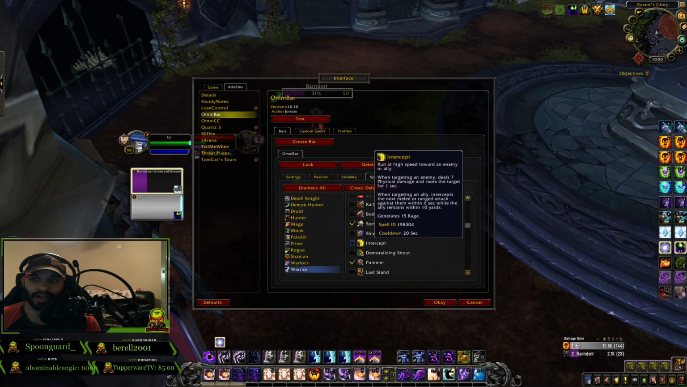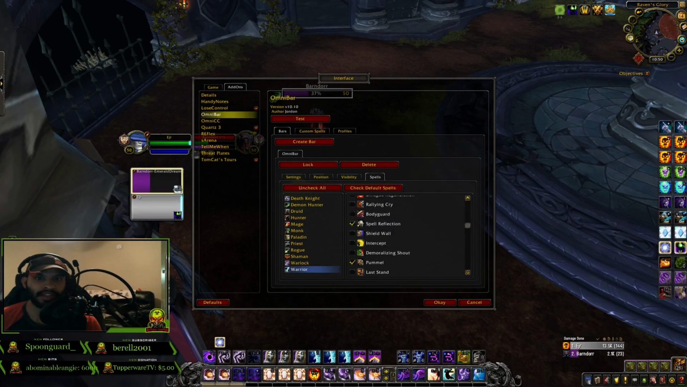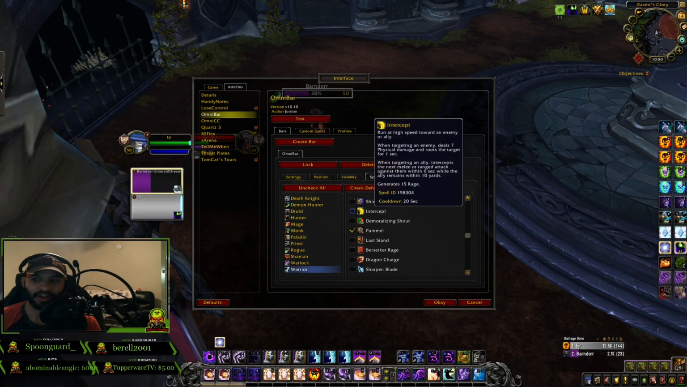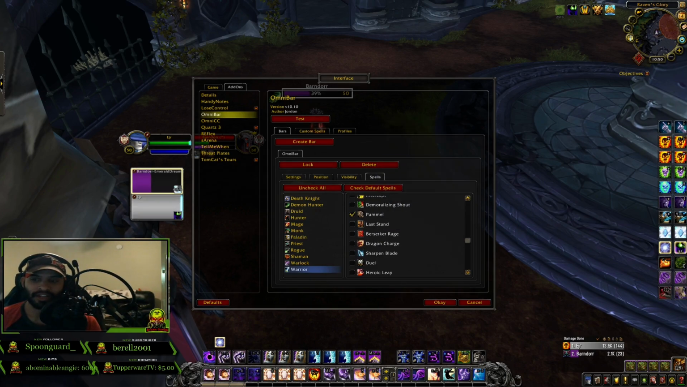Intercept is the new one, right? This one is huge. This is a big one you guys can track if you wish to. It's only a 20-second cooldown, so it's fairly low, but it's also a huge animation, right? Like Intervene, Intercept, it's so easy to see that they used it, so I don't track it because I know it's going to be up every 20 seconds. And I just watch that.